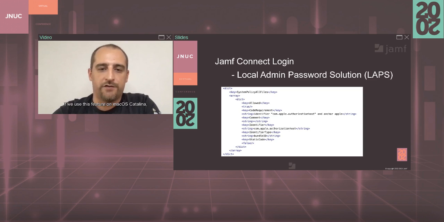One final thing: if we use this feature on macOS Catalina, we need to push an additional profile to allow this process on Catalina. And I'm going to share a link to this profile, which you just upload into Jamf Pro and push to all your devices. But the profile is required for this feature to work.